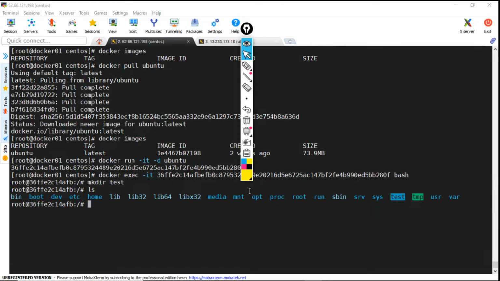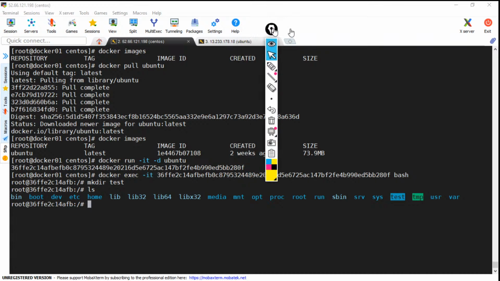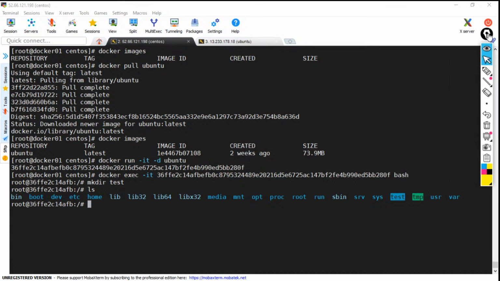Okay, so it means Docker got installed properly. This was the installation on the CentOS machine. Now let us see how to install Docker on an Ubuntu machine.